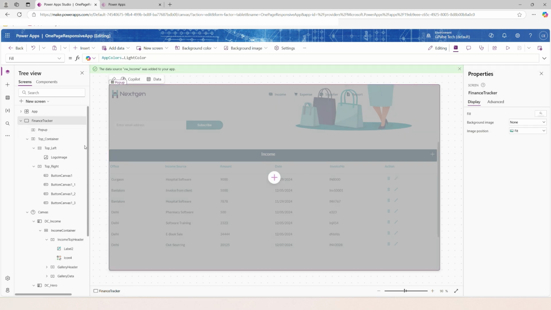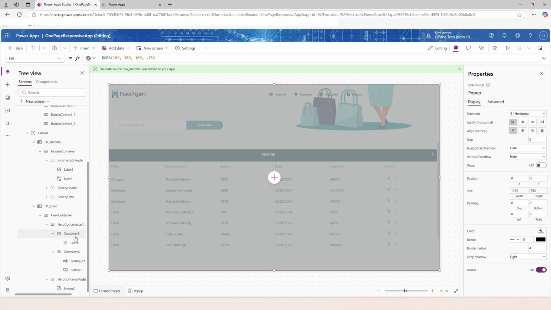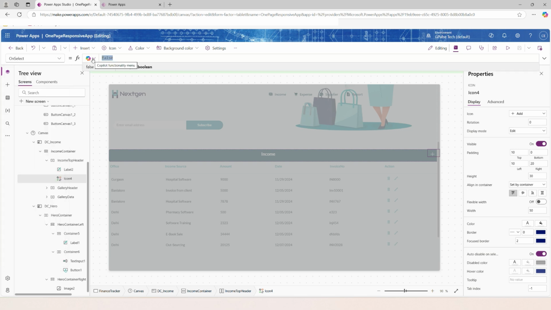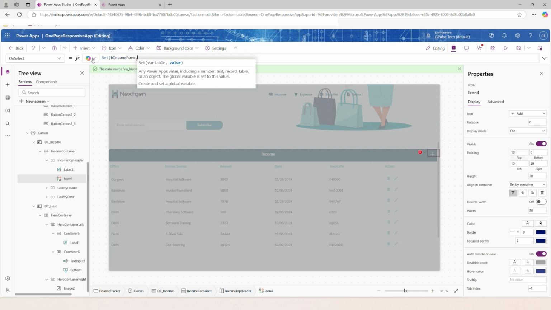Now I want this pop-up to be visible only when someone clicks on this plus icon or this edit icon. So what we'll do is create one variable. On the click of this, I'll choose on select. I'll create one variable, set boolean income form. Here I'll write true. That means when someone clicks on this plus icon, this income form should be set to true.